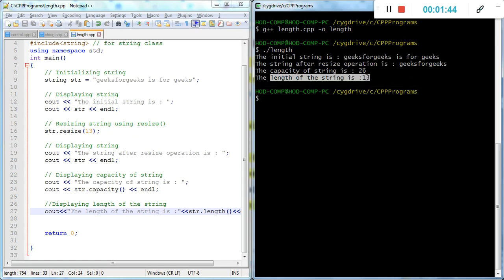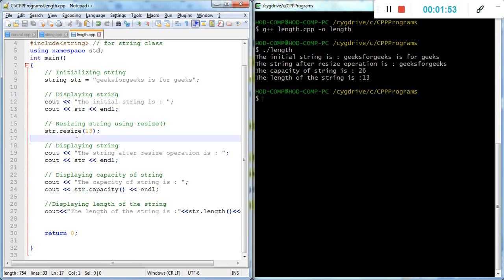Then the length of the string. If you want to check the existing string length, like str stores 13 characters, then you check it with str dot length. What is the difference between length and capacity? That string object has a capacity of 26 characters and the current length is 13. So the capacity is 26 and it currently stores 13 characters, right? That is simply the concept of the length function under the string.